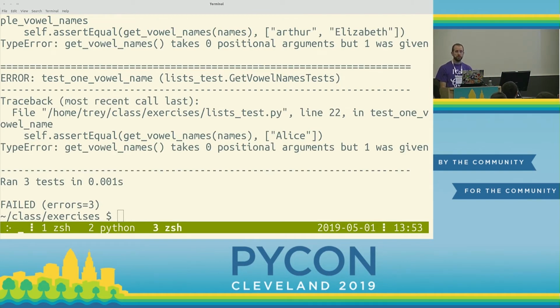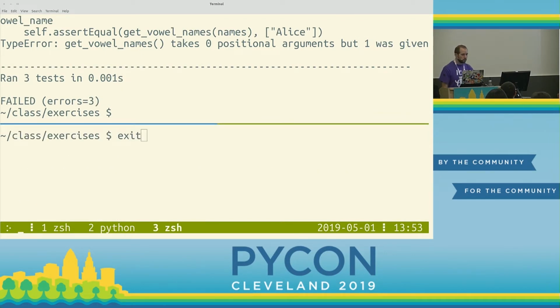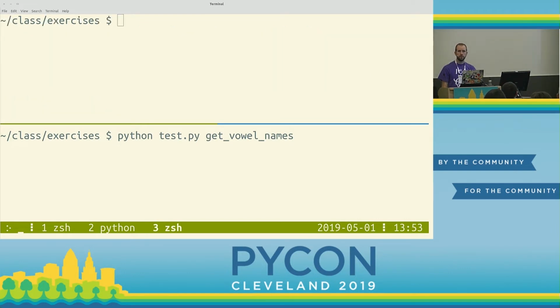My tests fail. It says get val names takes 0 positional arguments, but 1 was given. Now, I ran test.py. I passed get val names to it. I didn't actually pass anything to this function. There are tests already written for this function. Does anyone know where the tests live, or did anyone poke around at those files? Anyone have a guess? Lists tests?